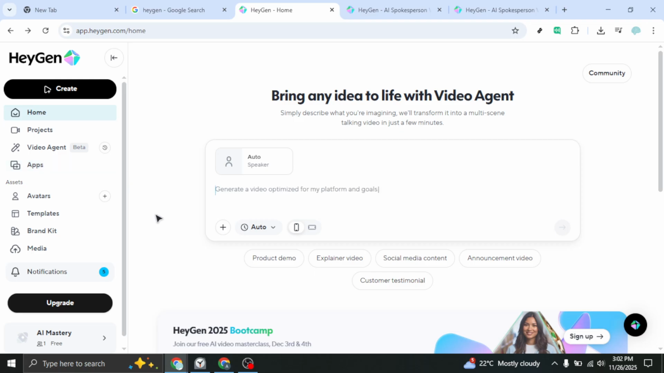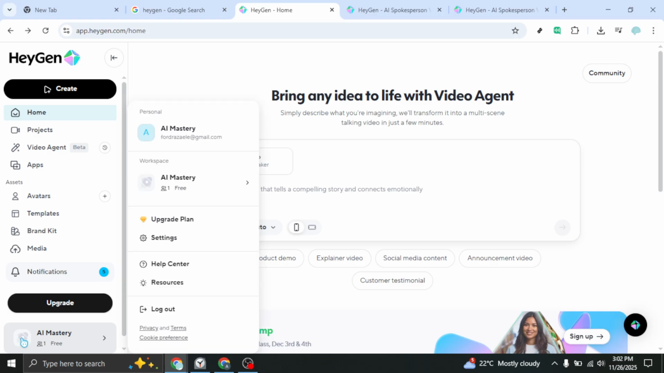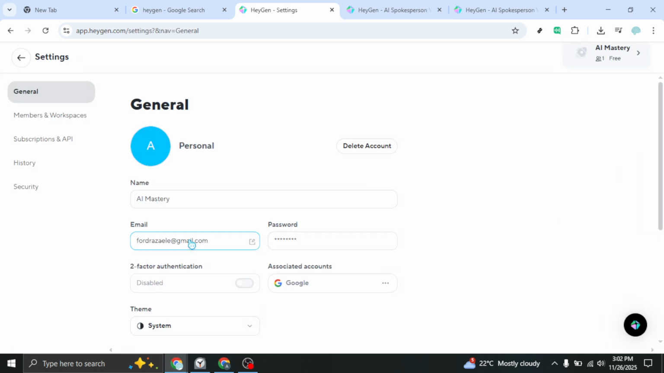Once you're in the HeyGen dashboard, look toward the lower left corner of the screen for your profile area. This might appear as your avatar or initials. Click that profile section to open your account options. From the menu that appears, choose Settings. This is where HeyGen keeps your account controls, including billing and developer access.